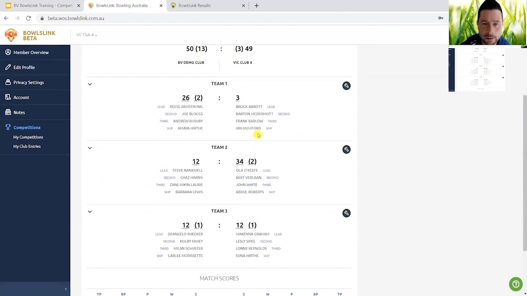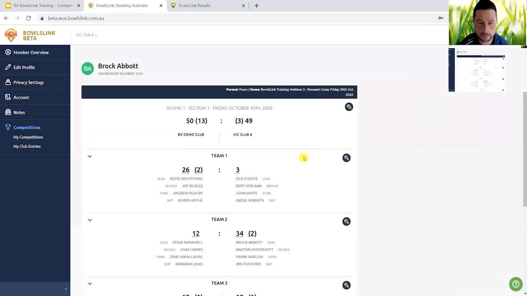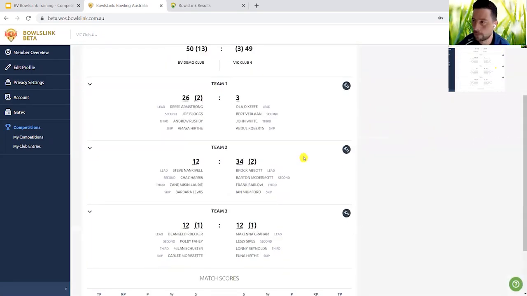To change who plays who, we click the spanner and we click swap away teams. So Abdul needs to be up there playing Amaya. I'm going to hit swap. All right.